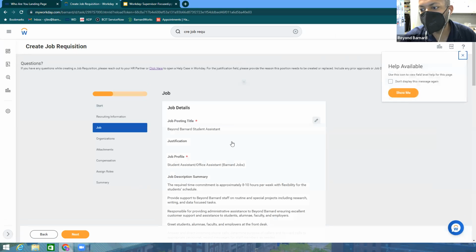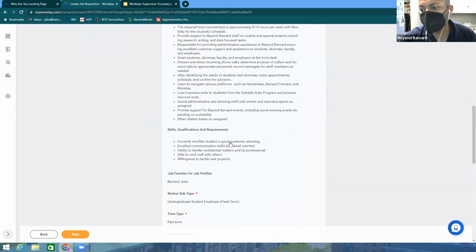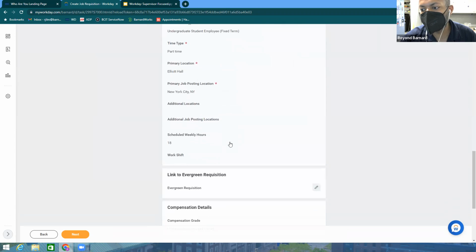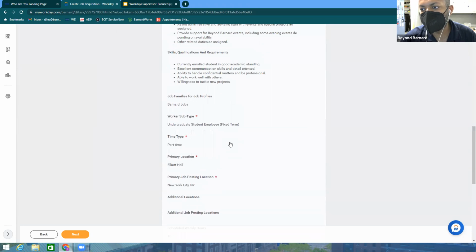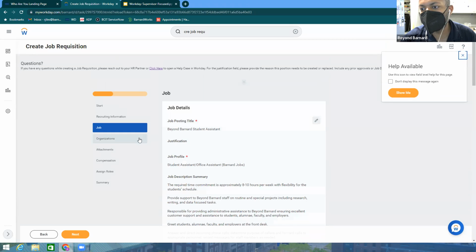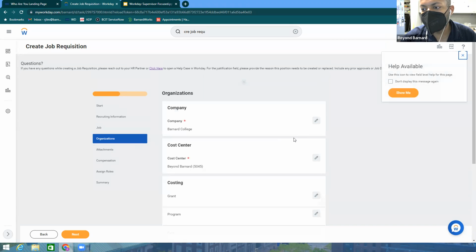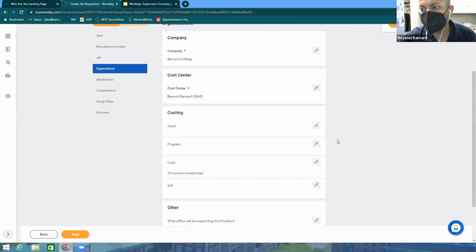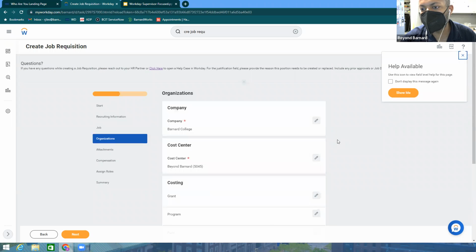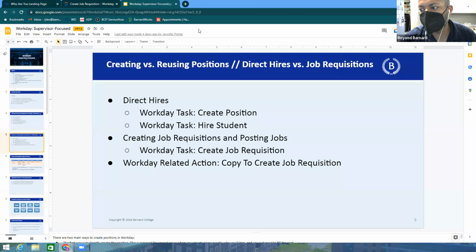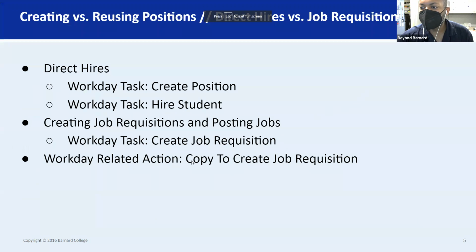It'll ask me for a job description summary, job description, skills and qualifications, and lots of other specific details to fill in, location and things like that. And this is an important screen that we'll come back to in a second, but this is where you enter your costing information. So I'll go back to the presentation. So again, you can copy details from previous job requisitions, like I mentioned before.